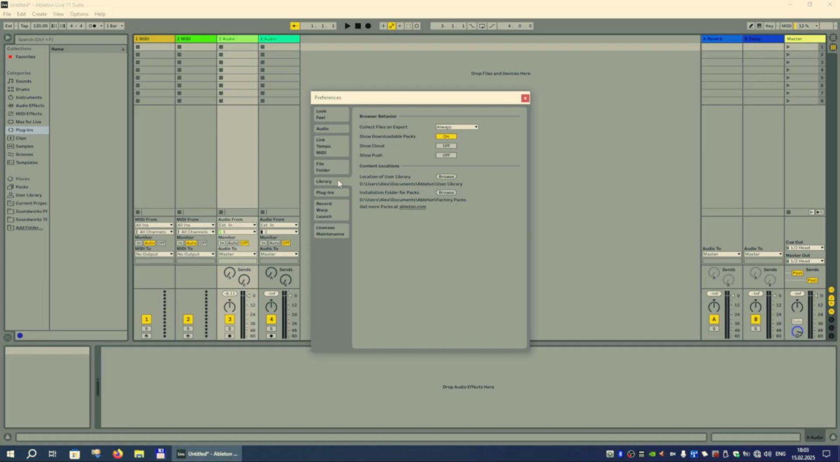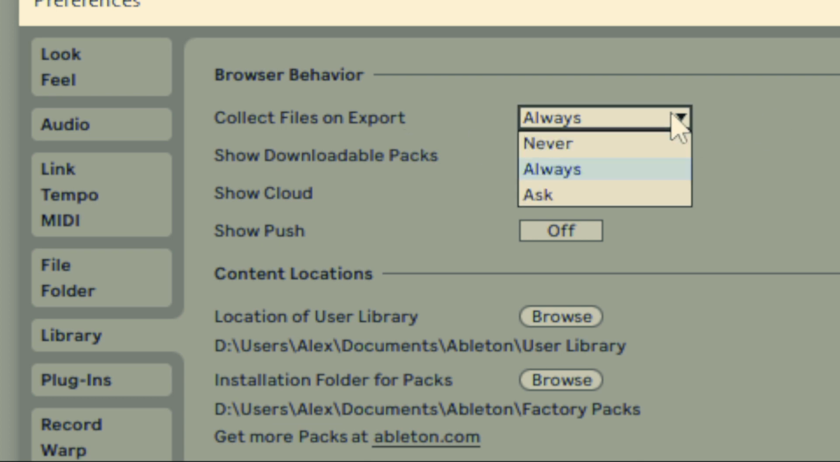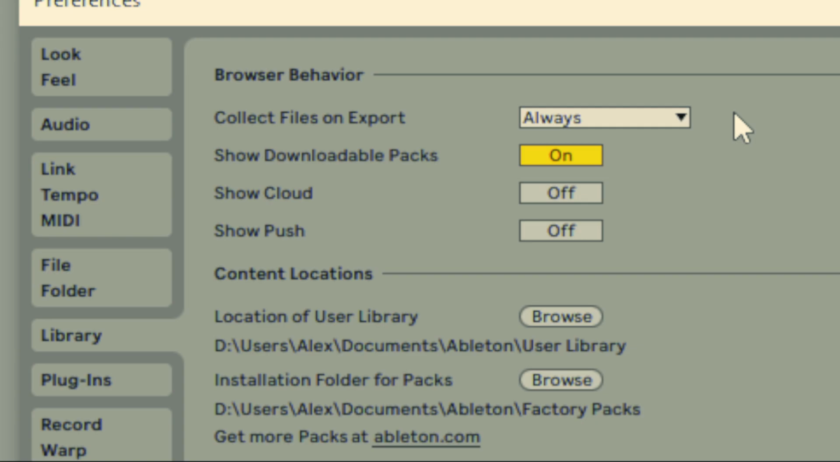Library is a section where you define the browser behavior and tell Ableton Live the location of your user library. Now, the browser's behavior is a small subsection which has just 4 options. And the first one is collect files on export. And this can set to never, always, or ask. And the idea here is that Ableton Live will collect all the files you used in the project at the time of the project export. I recommend keeping it as always so that you don't have to do it yourself.